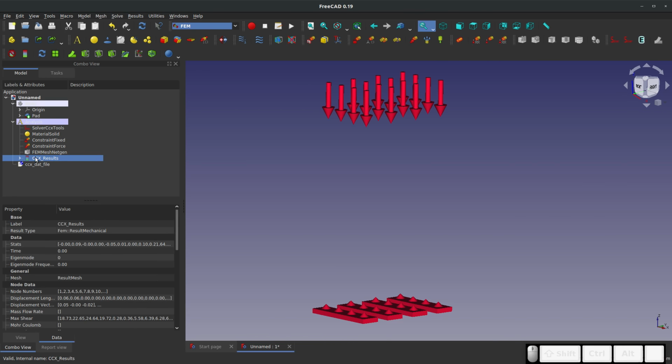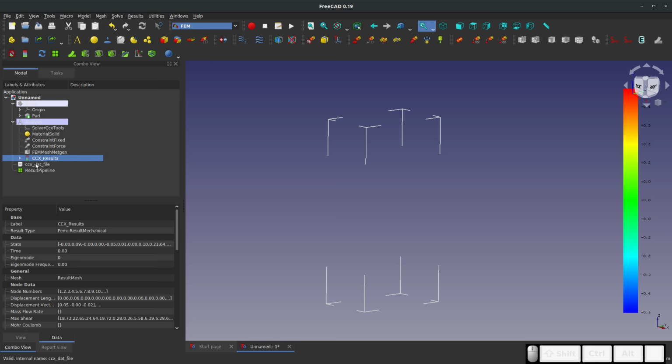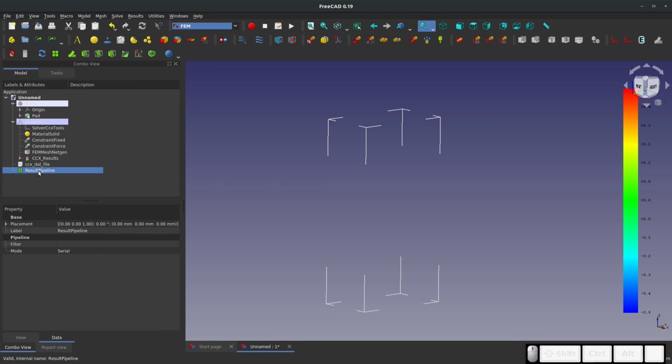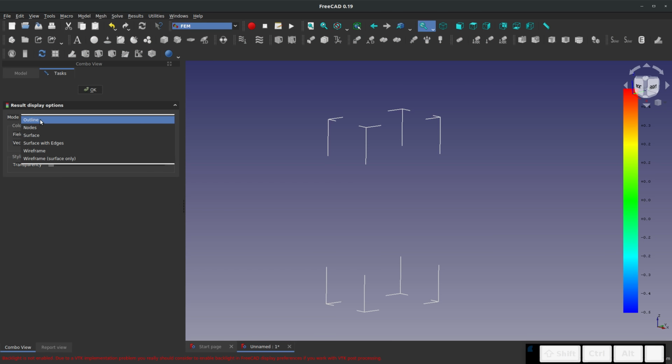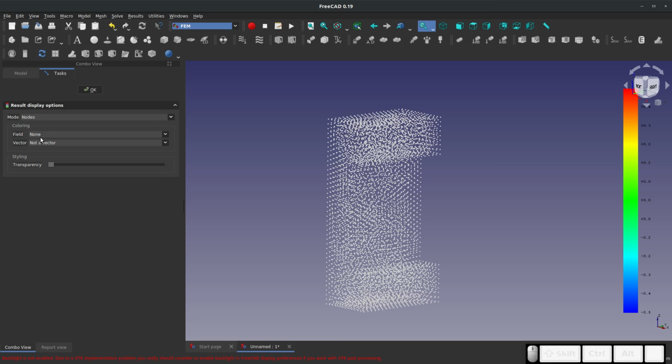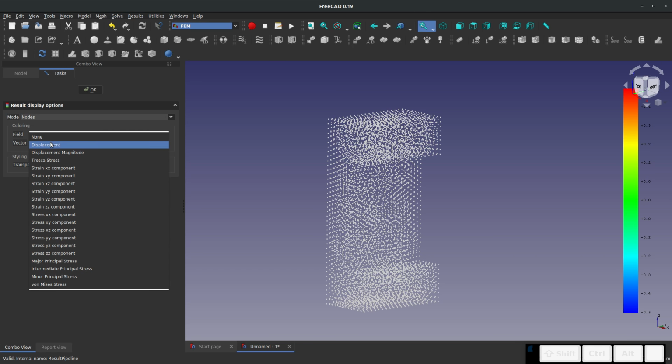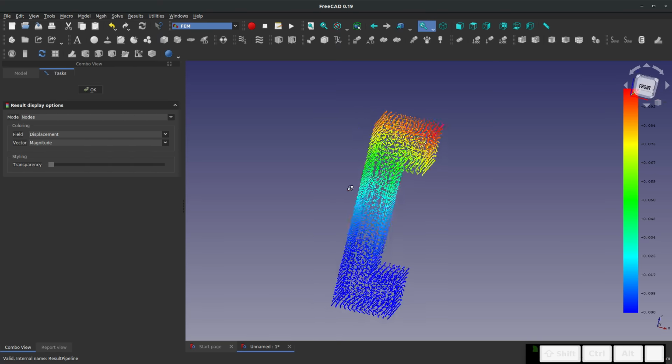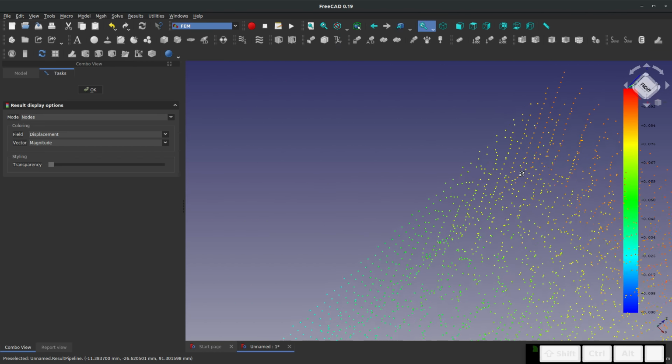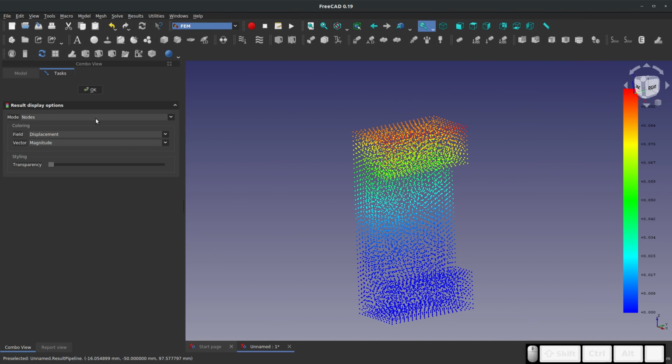If I stand on my CCX results for a moment, and I go to this green windows looking thing, this is a pipeline for post-processing, and it adds this little pipeline part to my tree. So if I double click on that, and I say, oh, maybe I want to envision my nodes, and I want to see how they displace, right? I can look at every node and get a better idea just by looking at the nodes with more of a rainbow color scale than we had before. We have some pretty yellows and stuff.